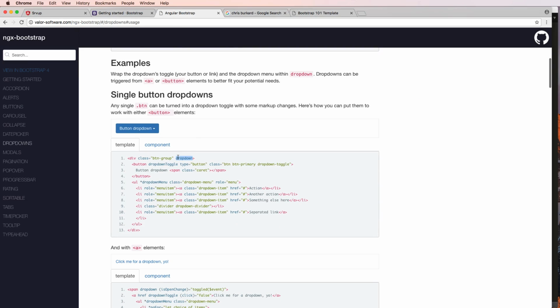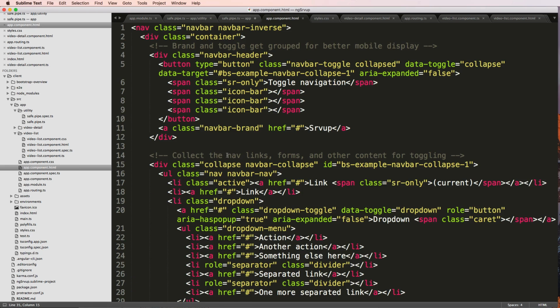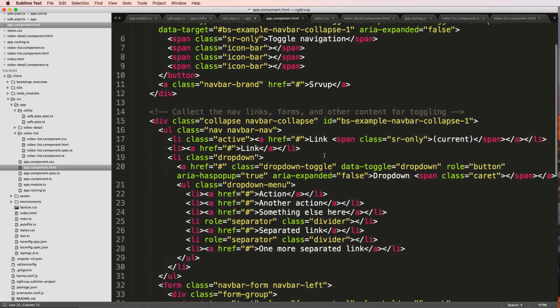These attributes are directives. This is what they're called. We haven't really covered directives yet, but basically it means that I can add my own attribute on to any sort of div, and then it will work. So if I grab this, let's go back into app component to any of those drop-downs.